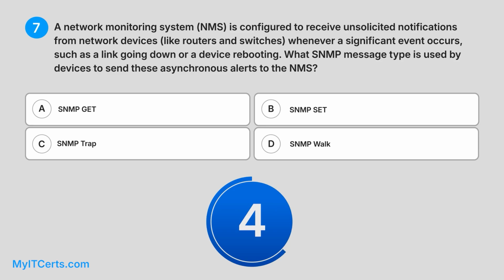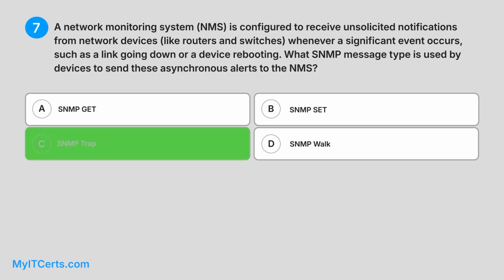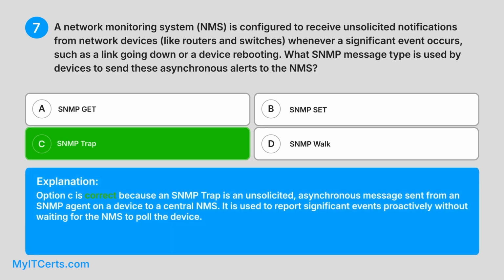Can you guess the answer? Correct answer. C. SNMP TRAP. Explanation. Option C is correct because an SNMP trap is an unsolicited asynchronous message sent from an SNMP agent on a device to a central NMS. It is used to report significant events proactively, without waiting for the NMS to poll the device.